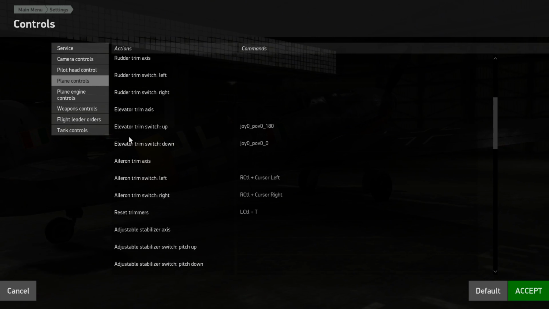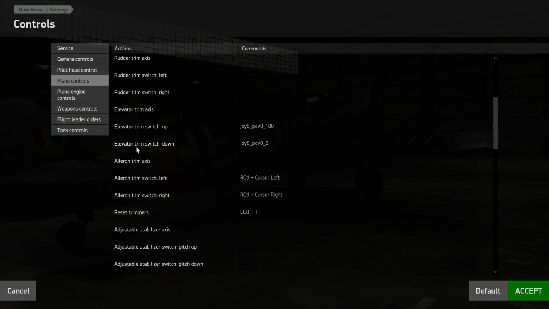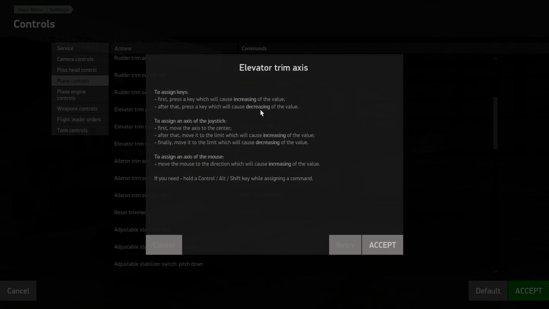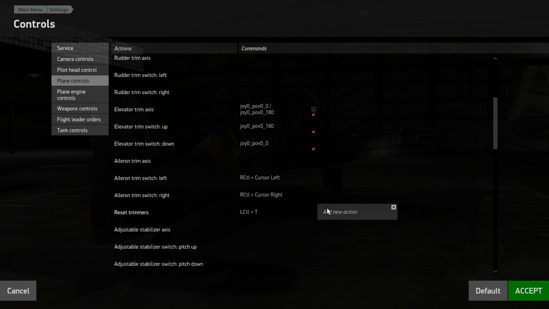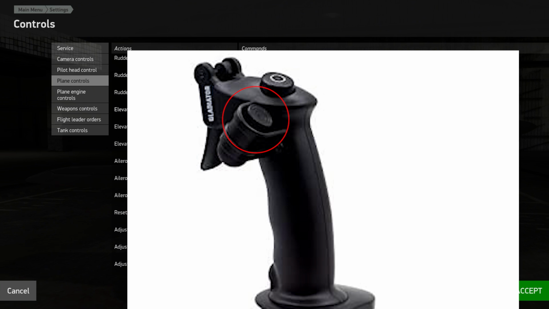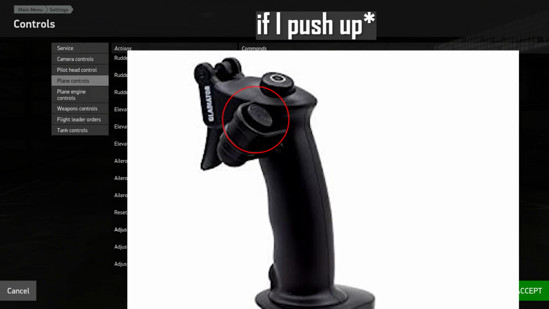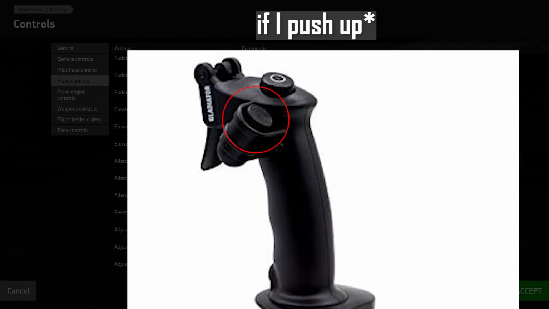The most important trim control, and because you need it so often, is the elevator trim. Hence why it has to be accessible at any point in flight. I personally trim my plane up and down with the head switch of my joystick. When I pull my head switch back, the plane gets more tail heavy. If I push the head switch down, the aircraft becomes more nose heavy.